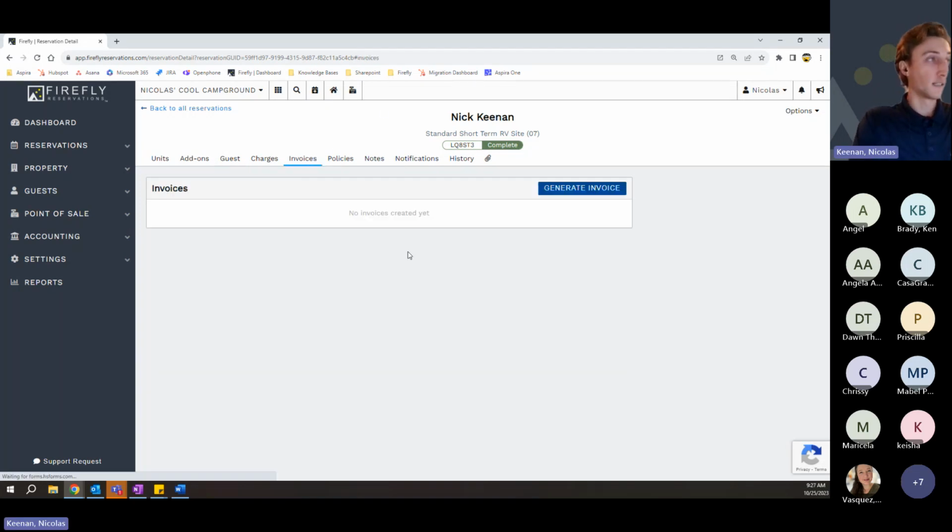And while we're here, we'll look at generating an invoice. Generating an invoice is useful if you want to send a one-off, or if you want to be able to print something for somebody that gives them a breakdown of all their payments and charges at the end of their stay. If you want to print something to keep on your record about somebody's stay and what they paid, this is where you'll utilize Firefly's invoices for the reservations.